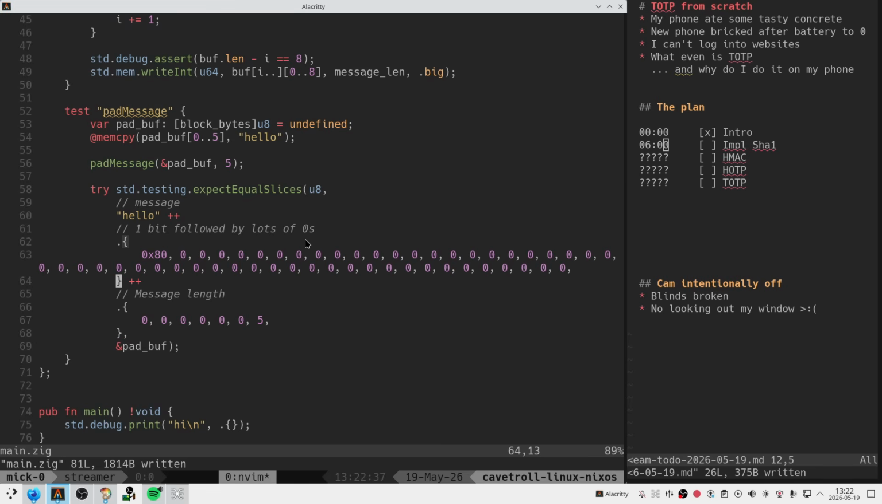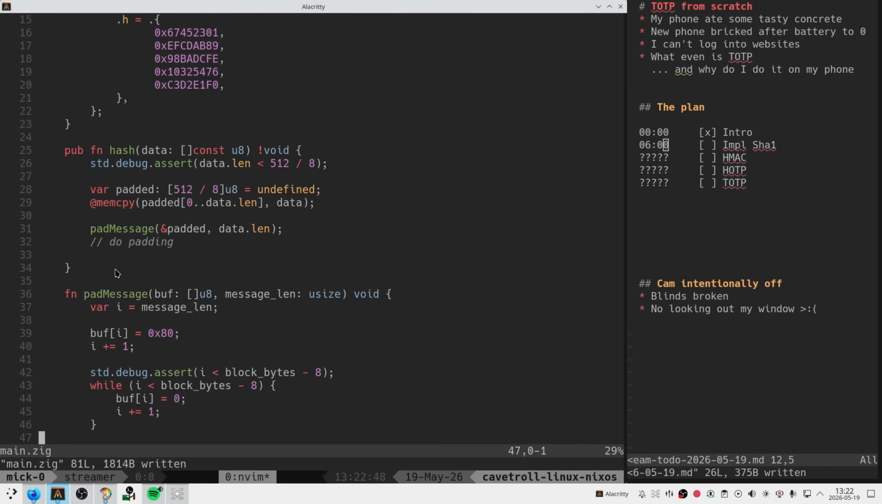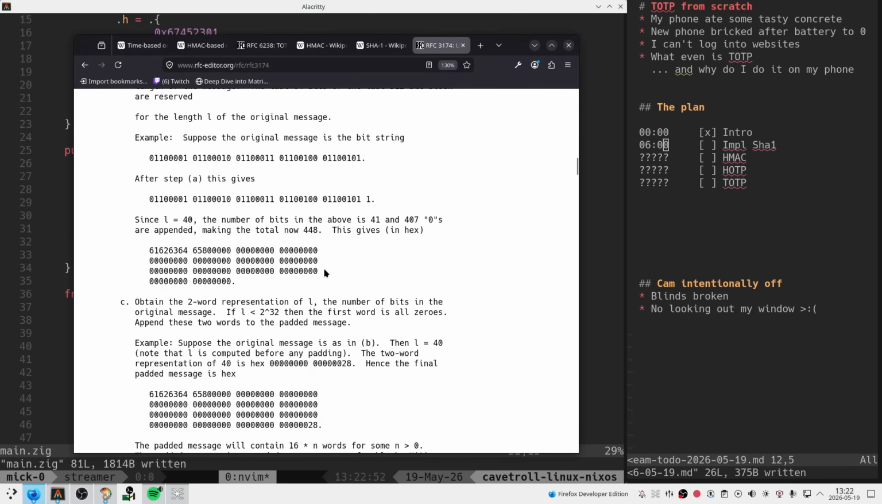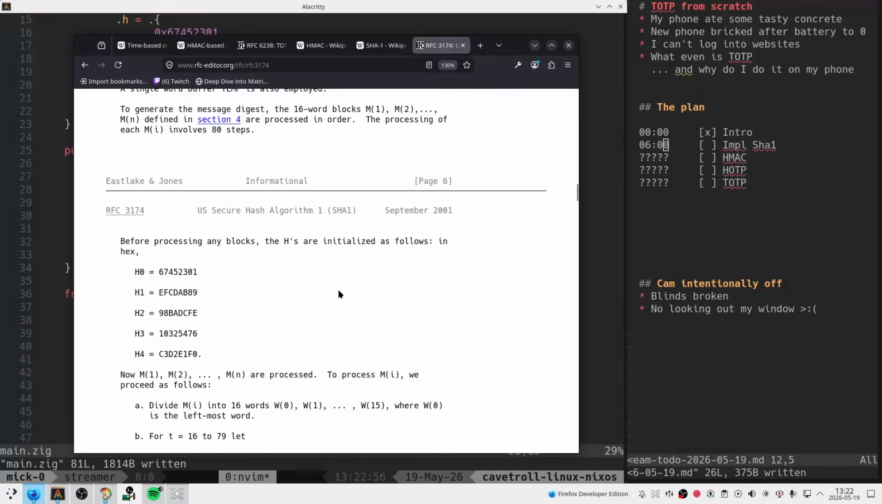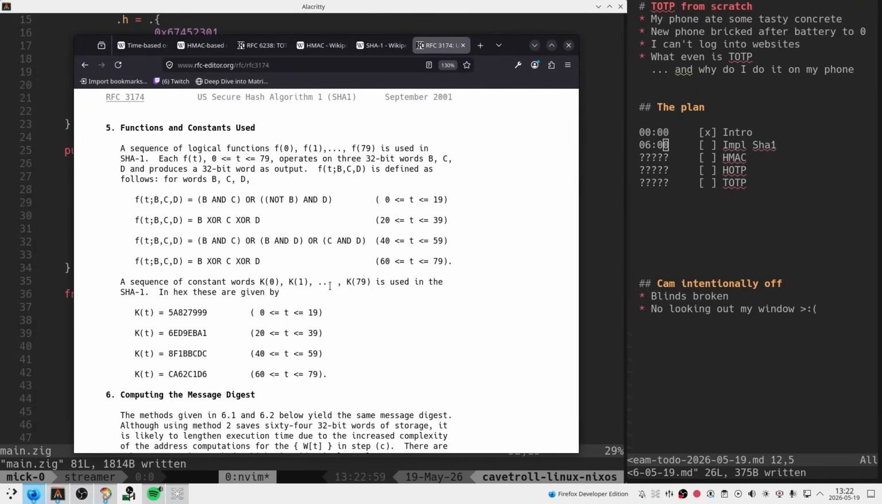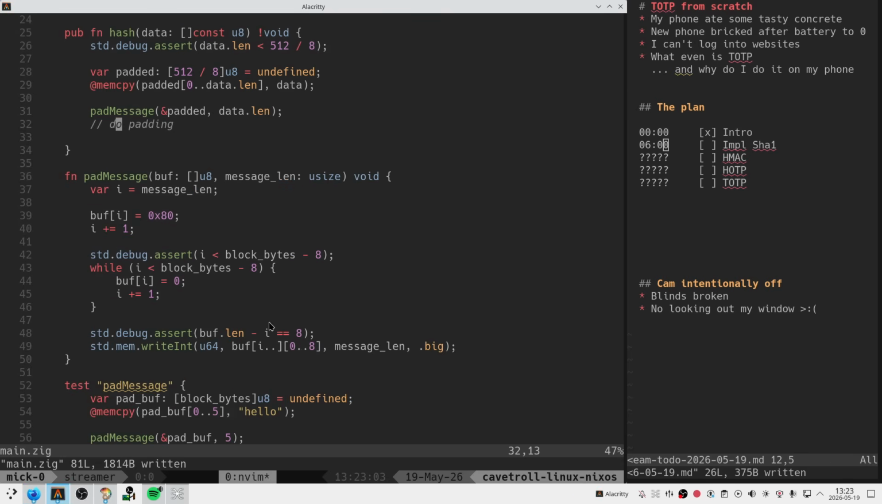Earlier, CodeCat asked if Zig supports slice of U1. I think not in the way that you would think. Maybe if you do packed, maybe. But I don't think it's doing the vector bool optimization, at least not by default. Okay, so we have padded our message, maybe. Okay, so then we take our message.